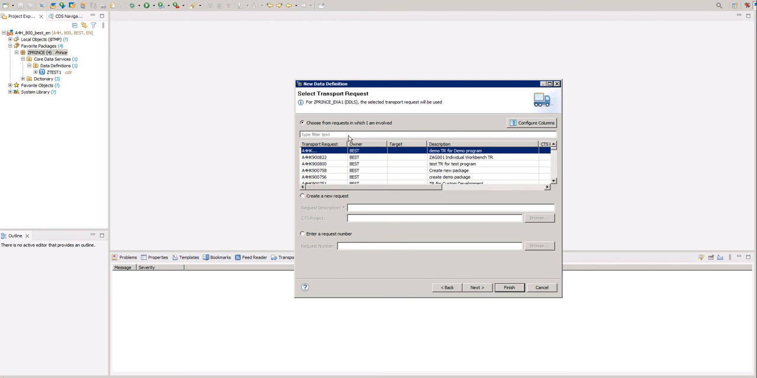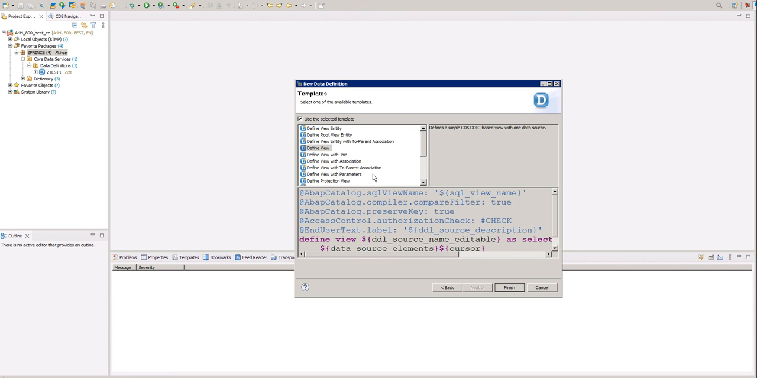Okay, and now it will ask for the TR, and so you can select any TR for now. I'm selecting any of them and click on next. And now you can see right now here you can select what you want to create: a normal CDS view.